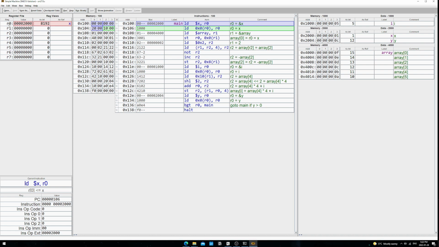And this is in hexadecimal, you have to remember. If we interpret this as an integer in base 10, this is 8192. And if this is a reference, we are saying that this is actually referencing the x variable or x label over there.